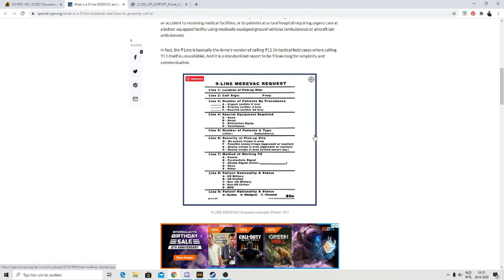Line two will be your call sign and the frequency that you're on. For me, it'd be Black Knight 19, frequency 72 or something. Line three, number of patients by precedence. Precedence is essentially just how badly they need to be extracted. Urgent is within 2 hours. If somebody loses a leg, they are urgent. They need to go to surgery right away. Otherwise, they're going to die if they don't get to a higher level of care.